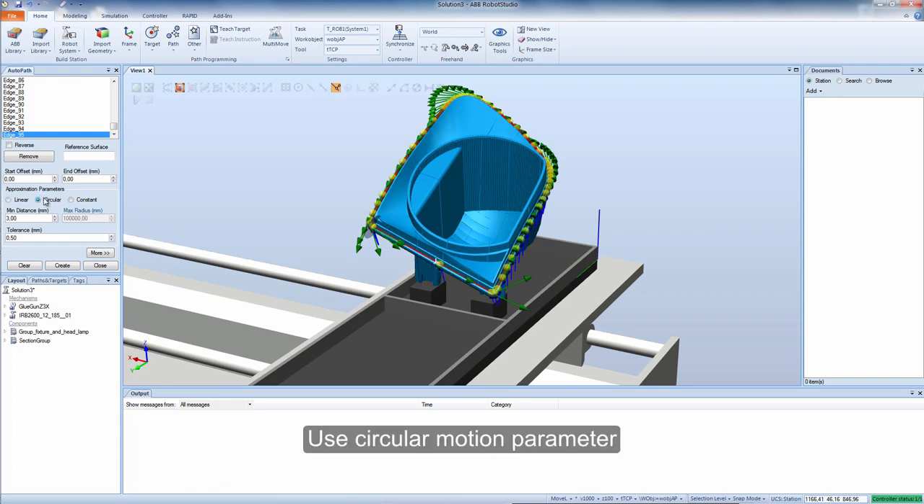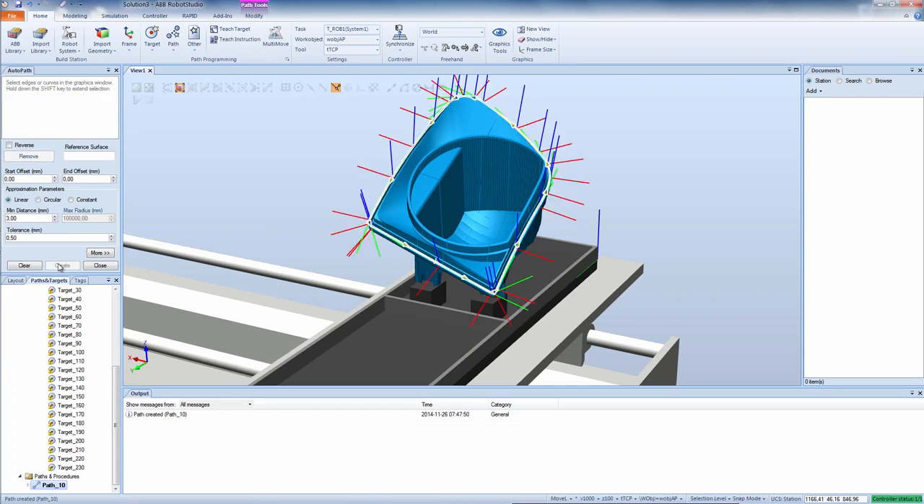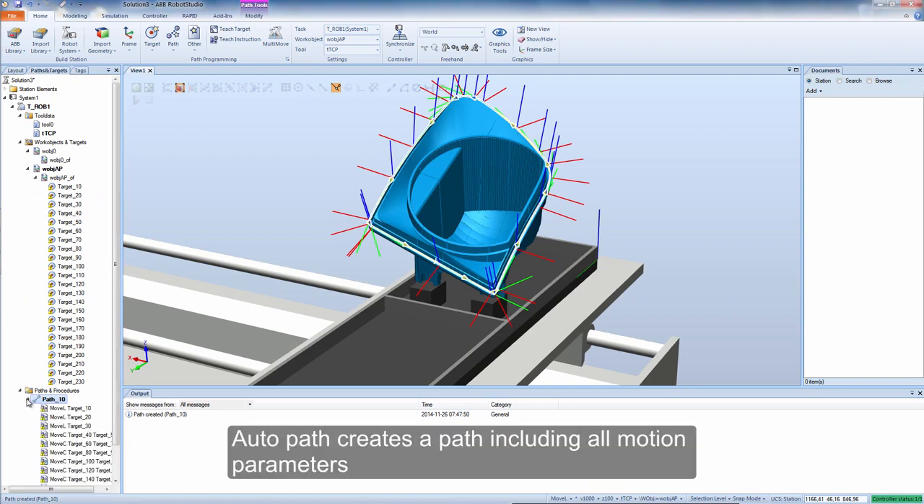Use circular motion parameter. Click Create and Close. AutoPath creates a path including all motion parameters.